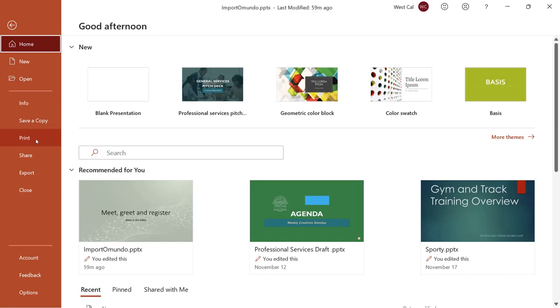Use Print to print the presentation or to preview how the presentation would look if it were printed. You can use the print settings to also print the slide notes or print handouts. Share can share your presentation with others. Use Export to save the presentation as a PDF or XPS file, create a video, create an animated GIF, package it for CD, or create handouts.